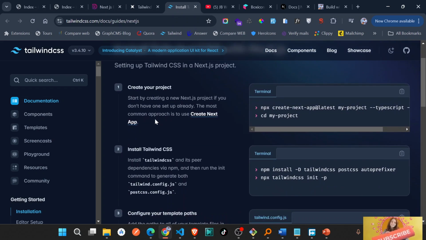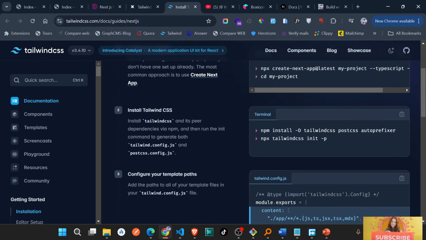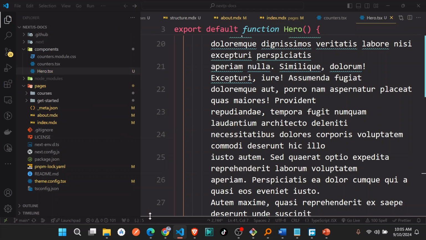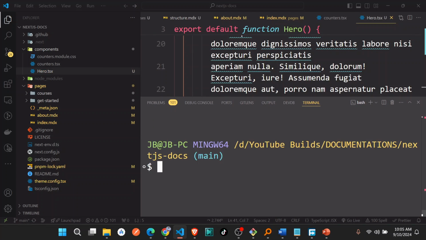First of all, let's go ahead and do this. The first step is to install Tailwind CSS and PostCSS like this. So I'm just going to go ahead and use pnpm. I'm going to copy this, and let's go here and stop the server. Let's stop the server and paste this. You can just go here and change this to pnpm, just like this.